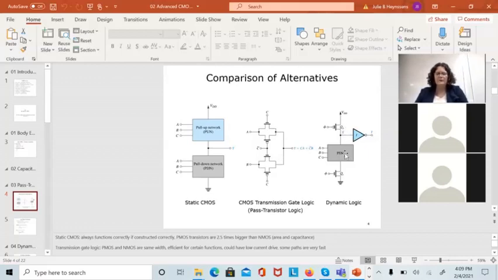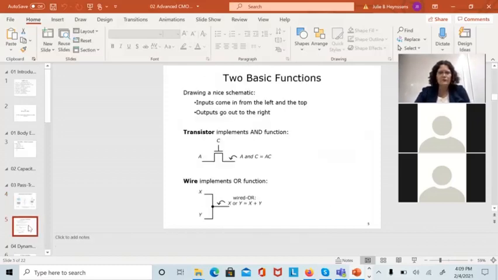And dynamic logic. Dynamic logic uses the same pull-down network as static CMOS. So both static CMOS and dynamic logic are inverting. Pass transistor isn't. I get rid of a few transistors on here. I lose noise margins. My noise margins get lousy, but I can fit it in a much smaller space. That's where it usually gets used.